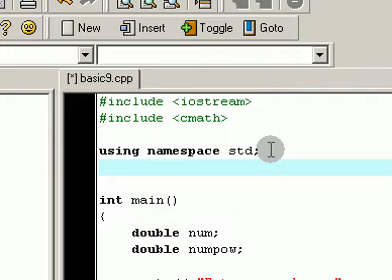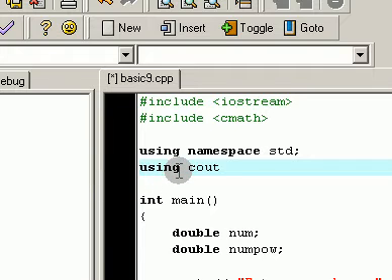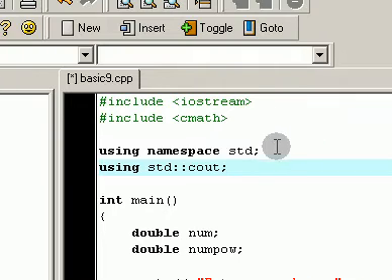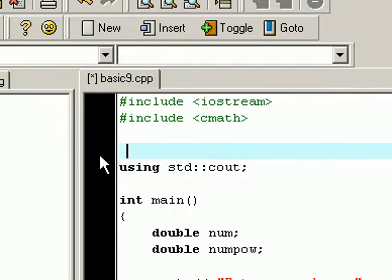Instead of using namespace std, we can use only certain objects from the standard namespace, such as cout, by putting using std::cout, and using std::cin. This way, you don't have to load the entire library into the memory. You can only load the particular things that you're using, which today are cin and cout.